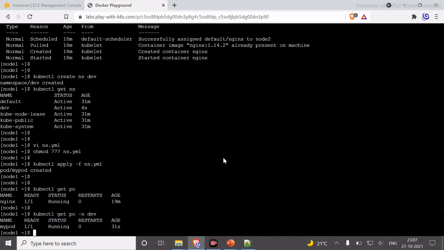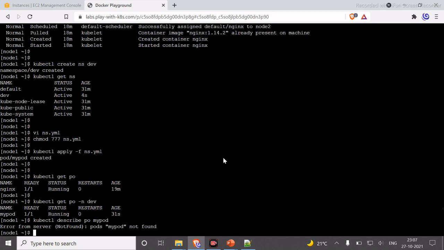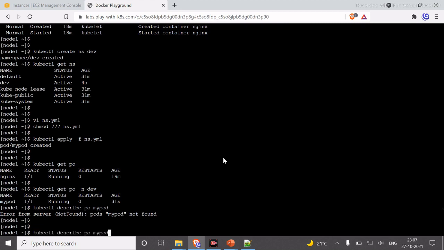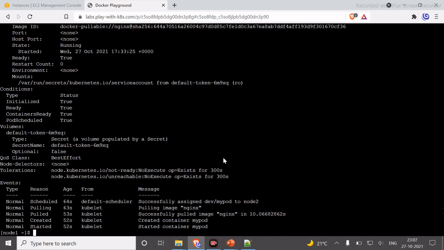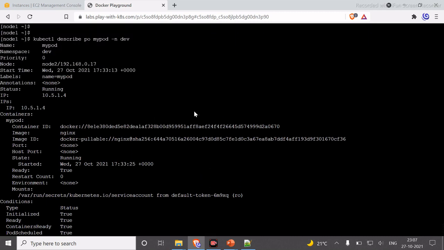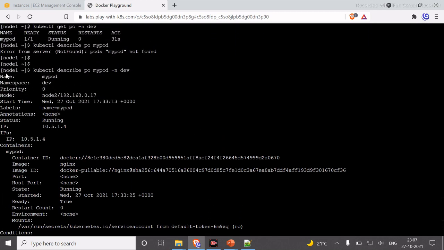You can run kubectl describe pod and the pod name, that is my pod. Kubectl describe pod my pod. Okay, sorry, I have not specified the namespace. Yeah, this way we can get to know more about it by using the describe command. Here it is showing the namespace dev, so it is running in a particular namespace.